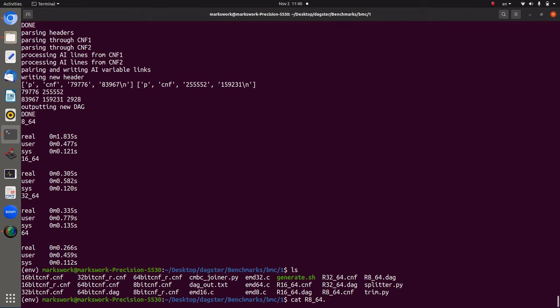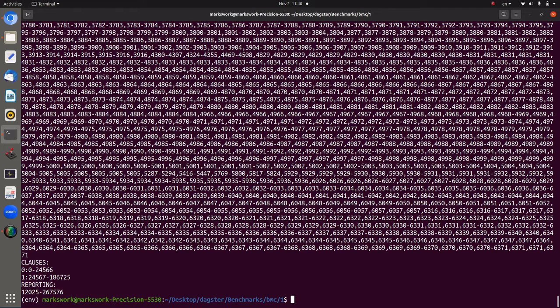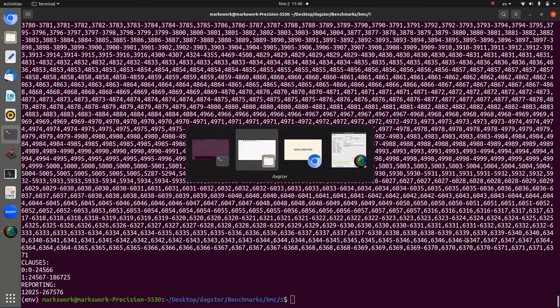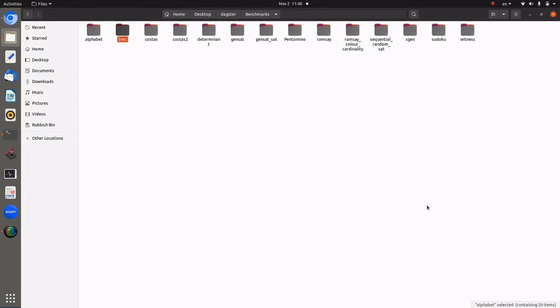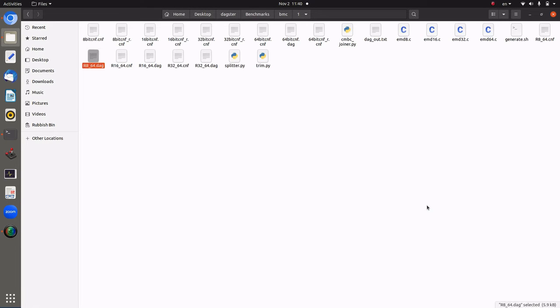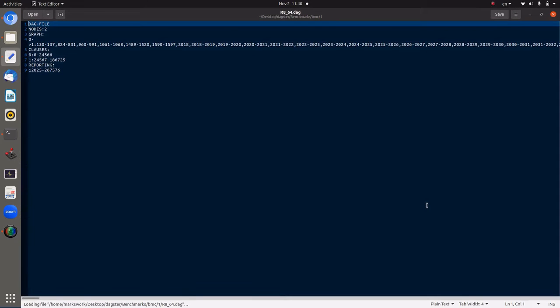R3264.dag. Yeah, maybe let me open that in a text editor with line wrapping. EMD8 864.dag. There you go. So it's two nodes.